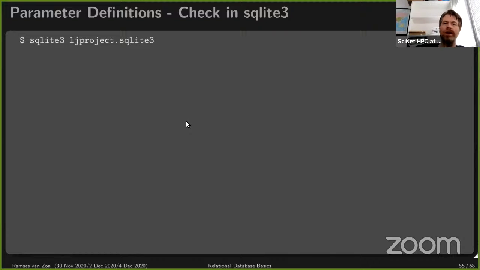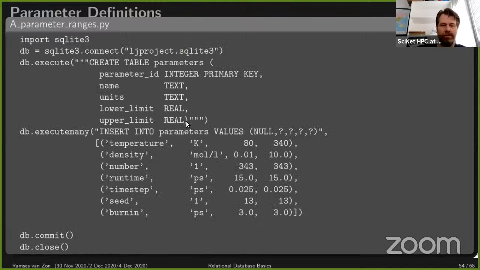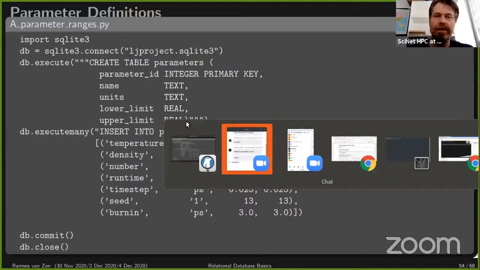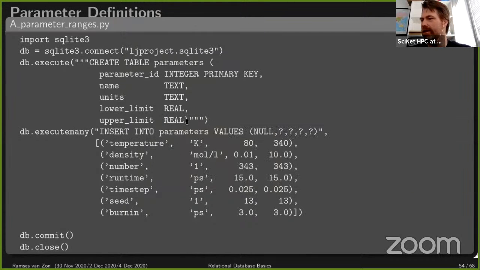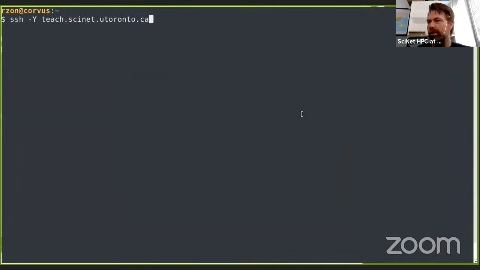Okay, so once we've run this, and actually this is a good point to show you how you get there. So let me see if I can change to share my teach cluster terminal. Share. All right, yes, I think I'm here.